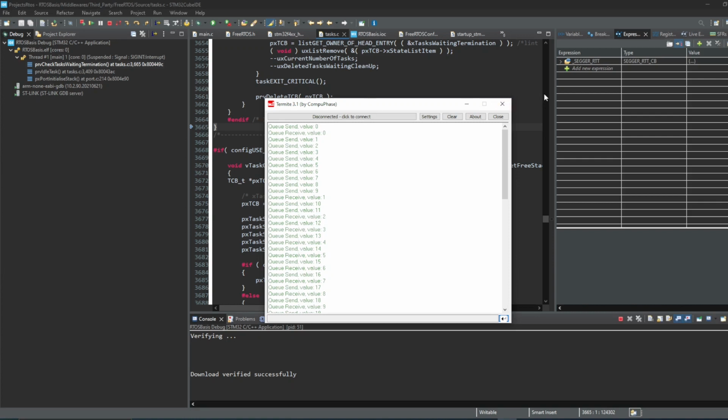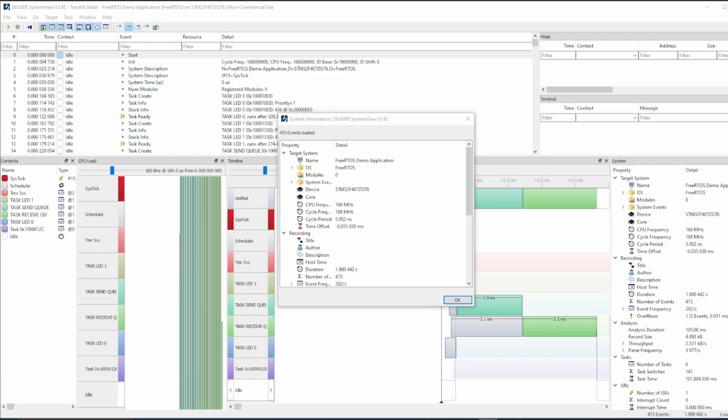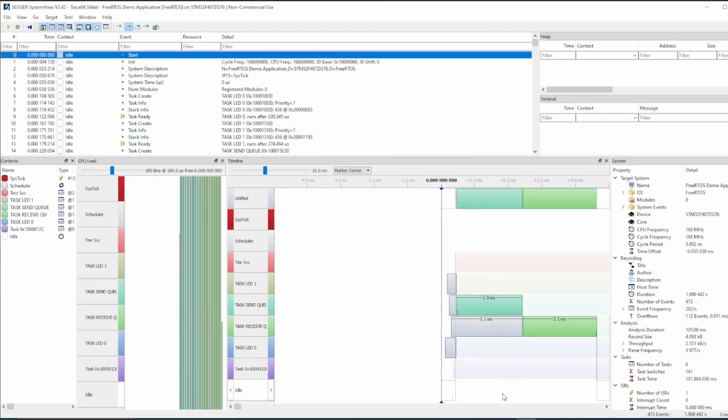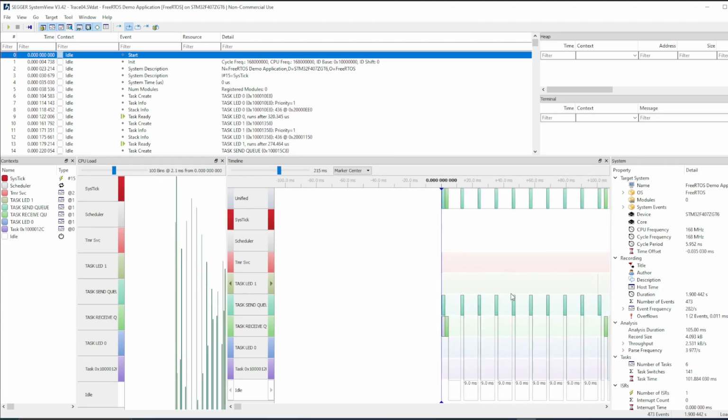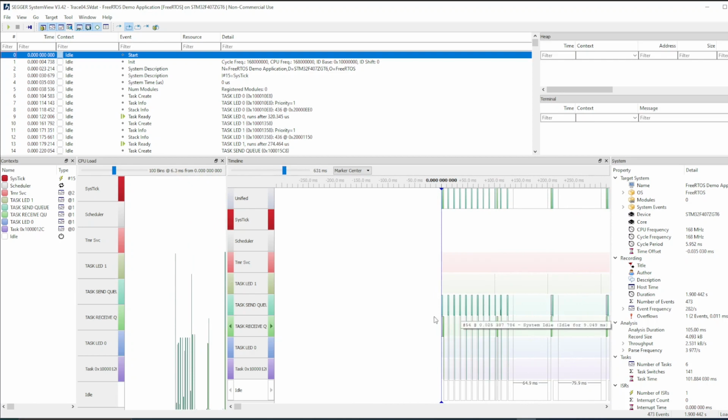So we're gonna do the same procedure again, and we're gonna open the system view just to show the results. All right, so this is what's going on now. As you can see, it executes 10 times faster. The queue is sent 2, 3, 4, 5, 6, 7, 8, 9, 10. Executes the receive 1, 2. It's full. It's completely full, the buffer.